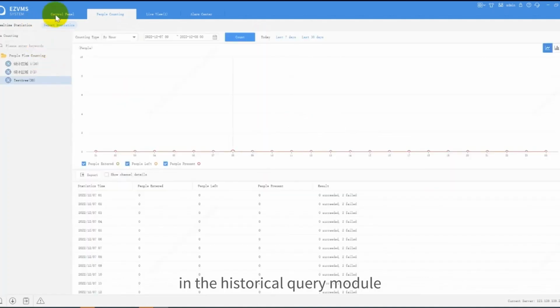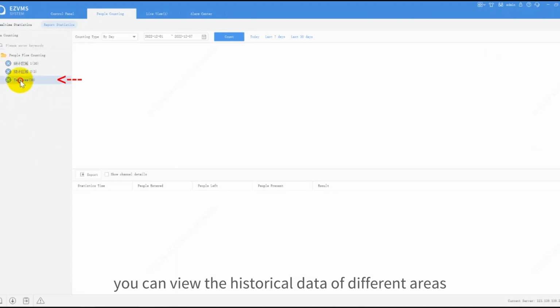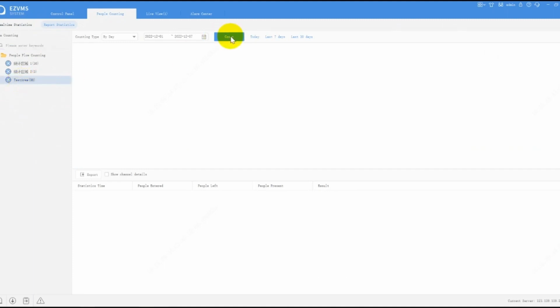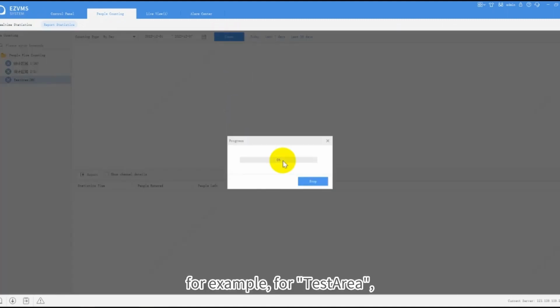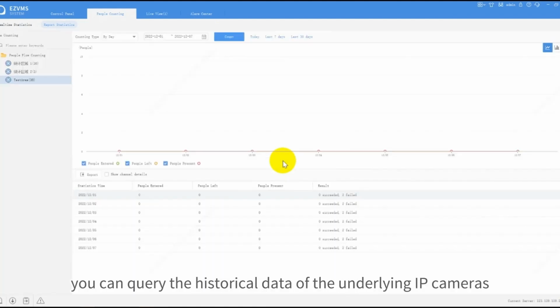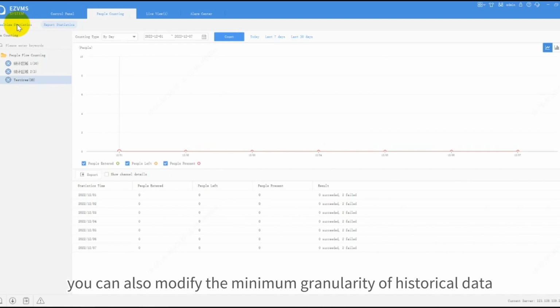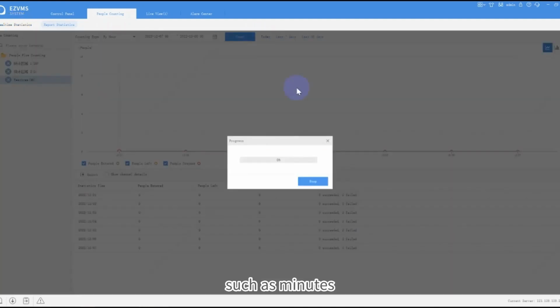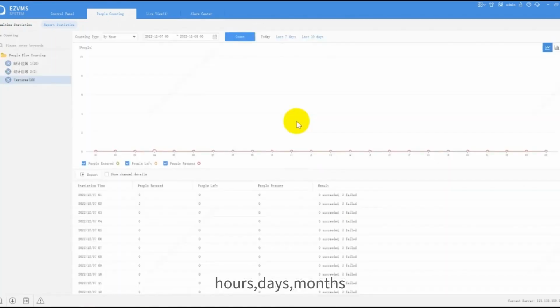In the historical query module, you can view the historical data of different areas. For example, for test area, you can query the historical data of the underlying IP cameras. You can also modify the minimum granularity of historical data, such as minutes, hours, days, months, and select the corresponding time period.